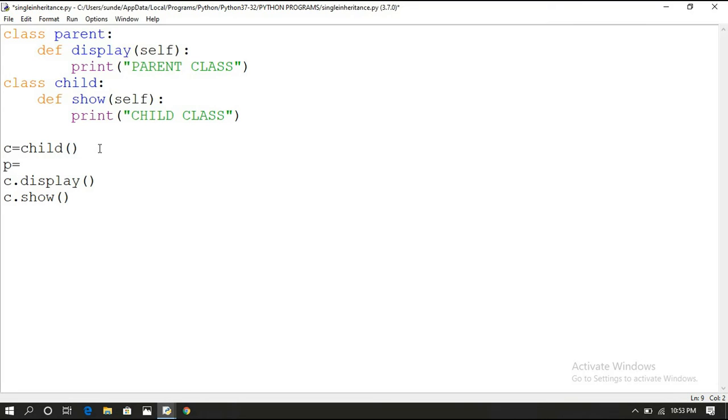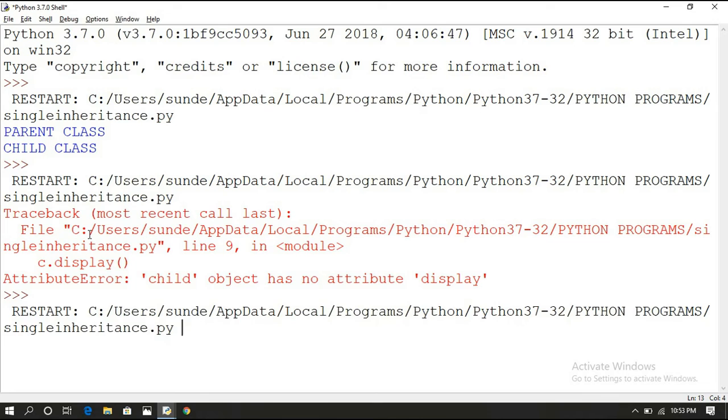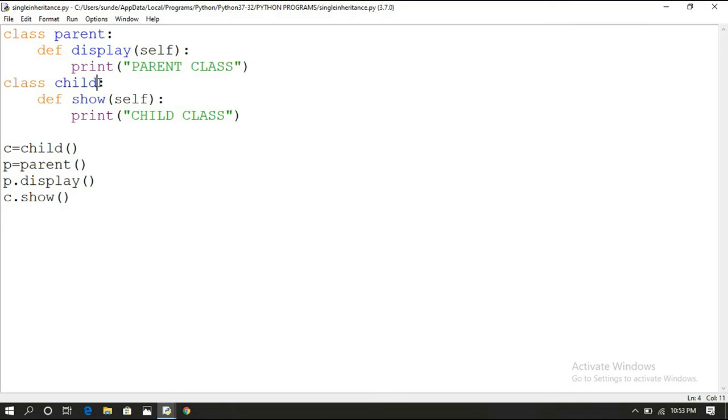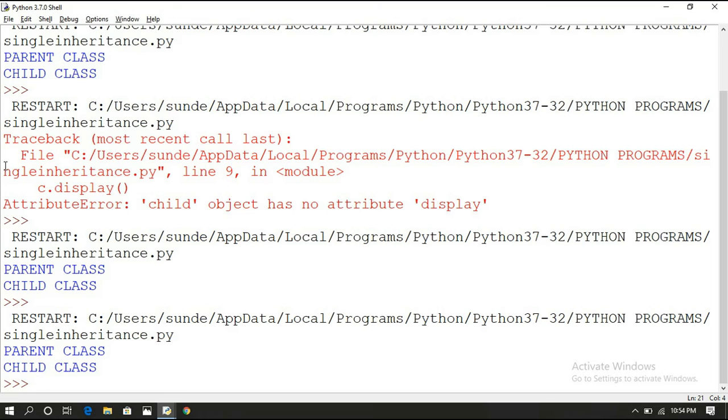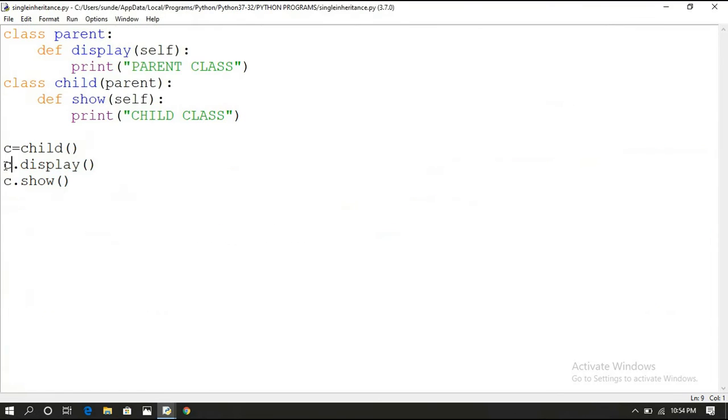See here, p is equal to parent. So if I call this display function with the help of a parent object and the show function with the help of a child object, now we'll get the correct output, parent class and child class. So if the child is inherited, we have to pass the base class name as a parameter to the child class, so that we need not create an object for the parent. With the help of the child object, we can access the methods and variables. So this is how we can implement single inheritance, right?